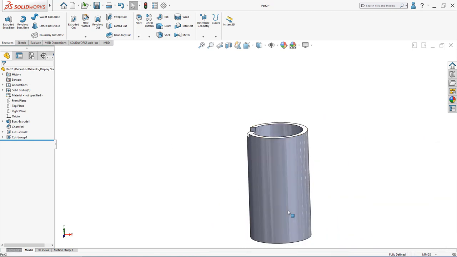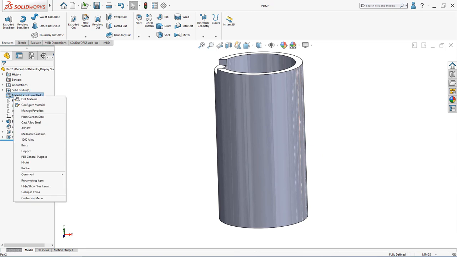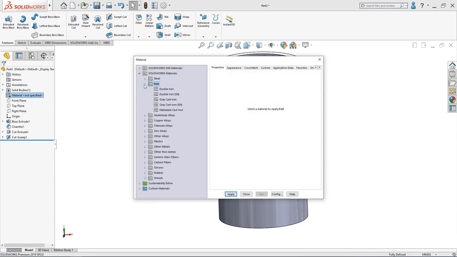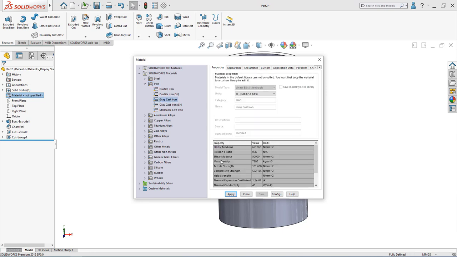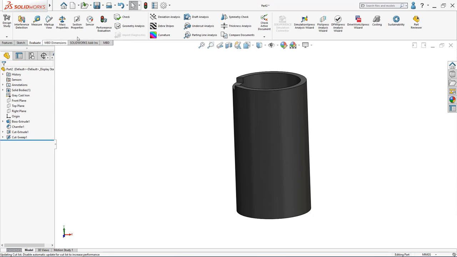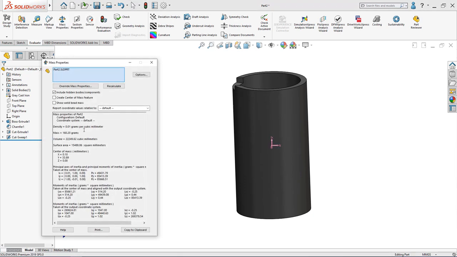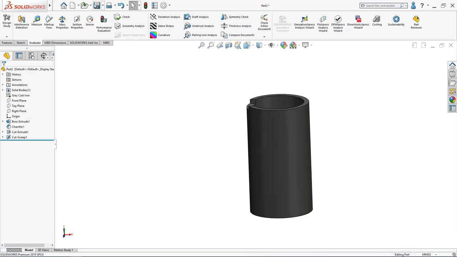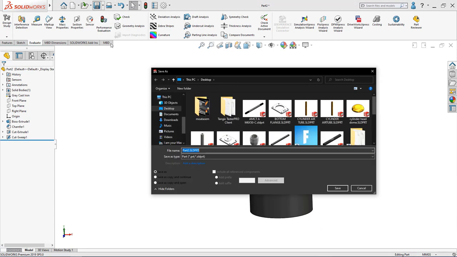Now assign a material. We'll be selecting a cast iron material. Cast iron will be presented as iron, gray cast iron. Click apply. Close this now. Evaluate the mass. It's 160 grams, 160.2 grams. Save it as cylinder lining.